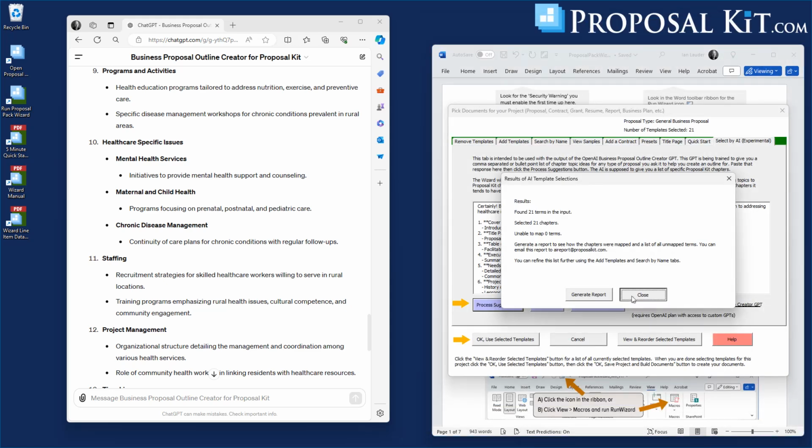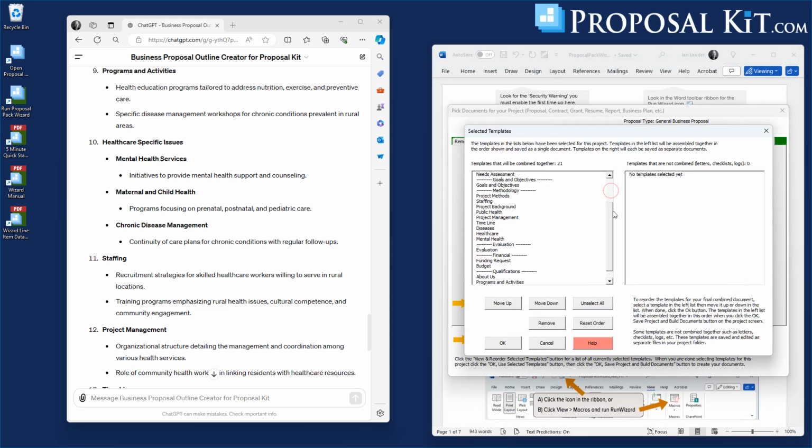Alrighty, so close this, and you can see here is our selected list of chapters for this project now. And our wizard put them in the normal top-down order that these kinds of templates are normally used in a document, but then you can move these around.